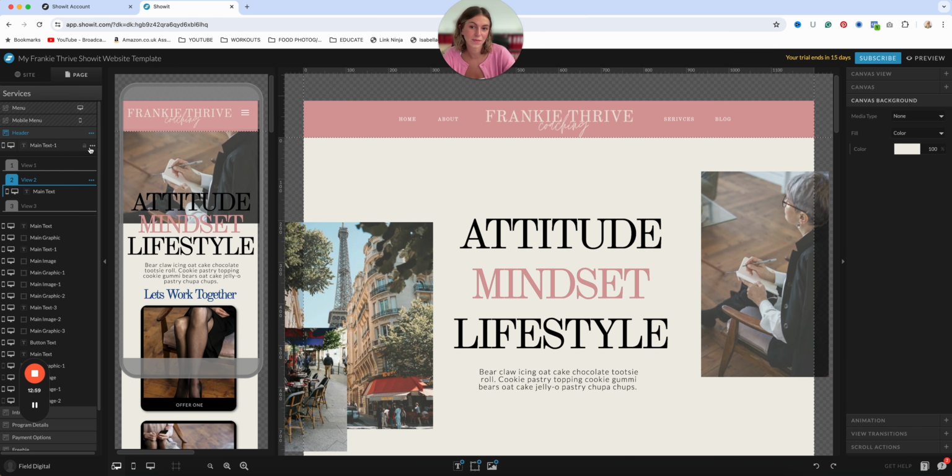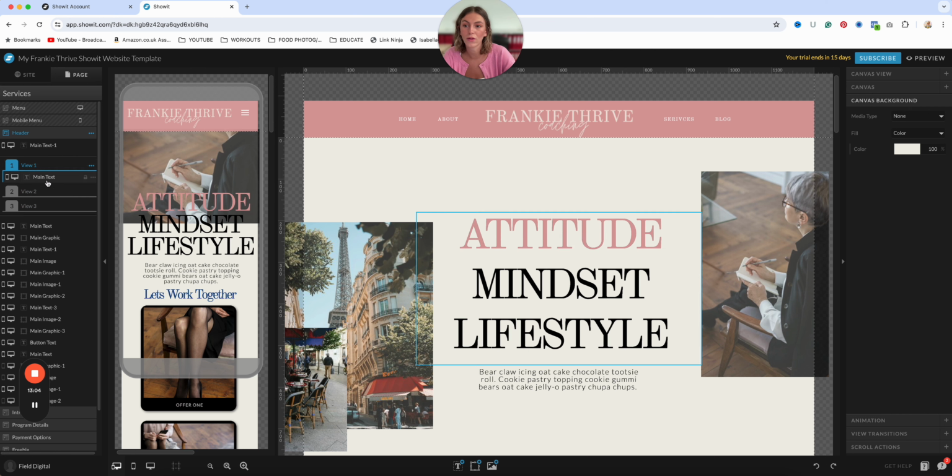So if you go to the services page here, we've got this section which changes colour automatically on the page.